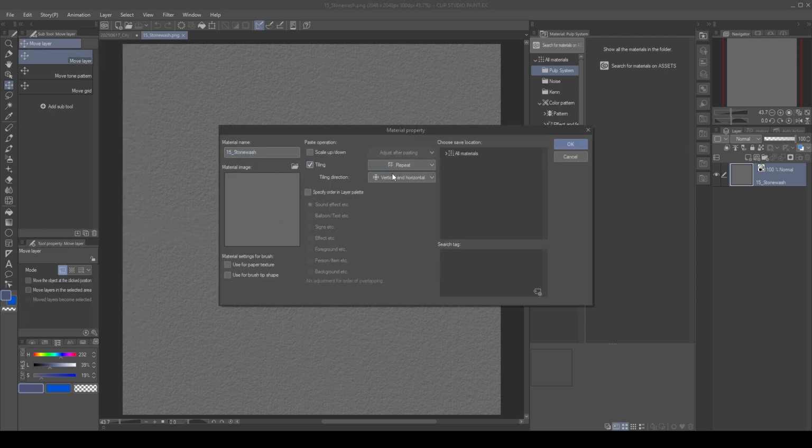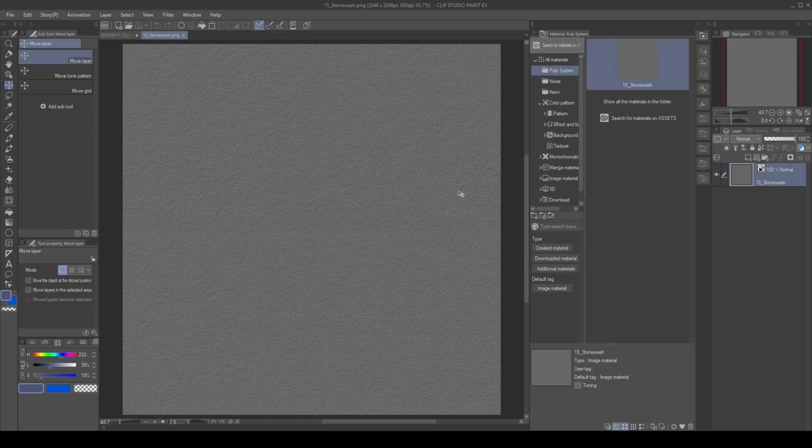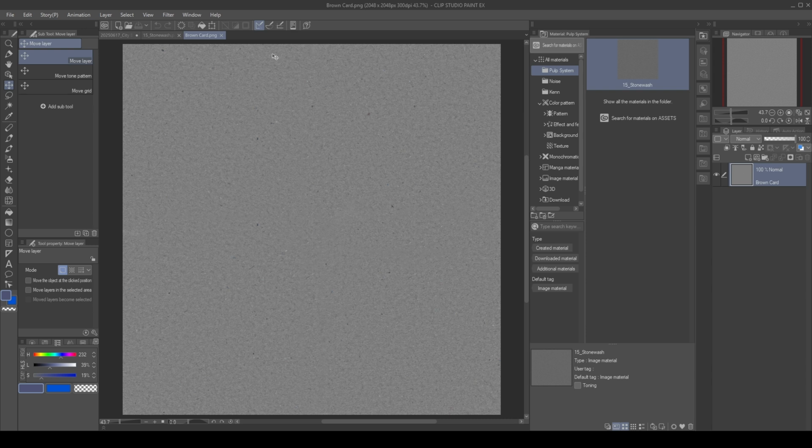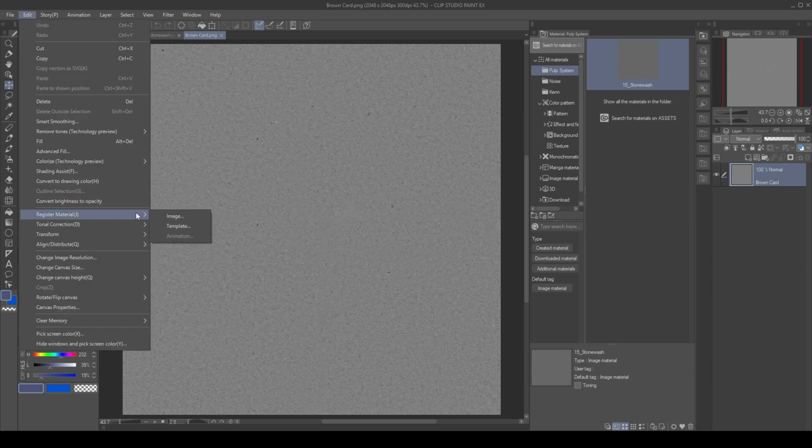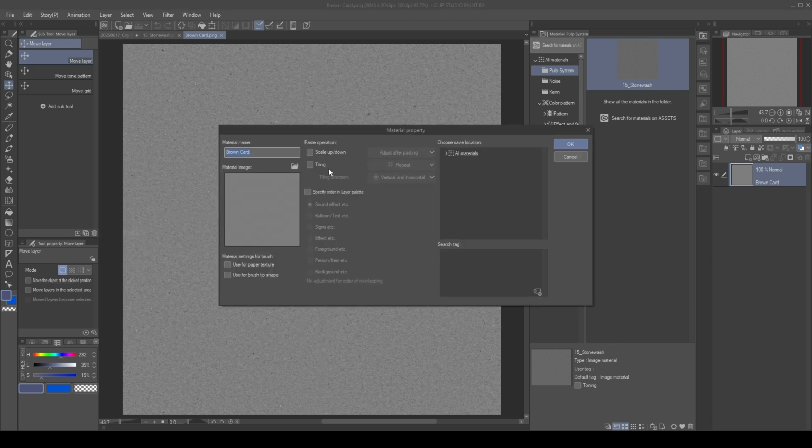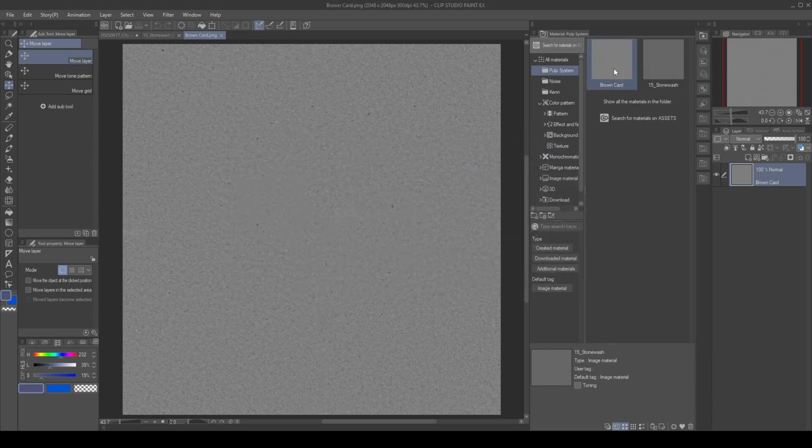And then just click Edit here, and then go to Register Material, hit Image, and then hit Tiling because we want it to infinitely tile. And then browse, go to our Pulp System folder here, and then click OK. Now you should see that our image has been converted into a texture, and you just have to do this for basically every image in the pack. So I'll open the brown card here, and then go to Edit once again, go to Register Material, Image, and then hit Tiling once again, go to Pulp System, hit OK, and there it is.